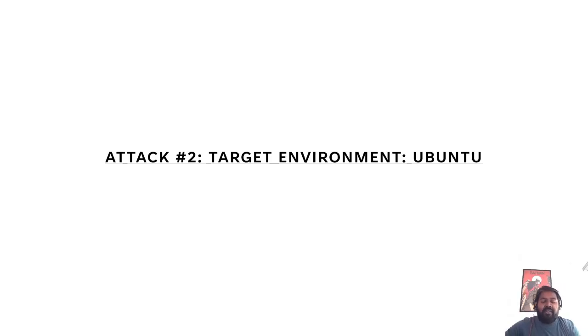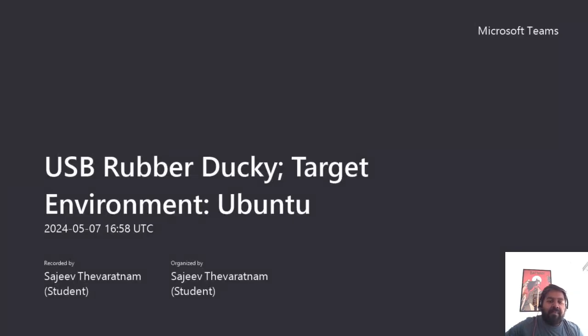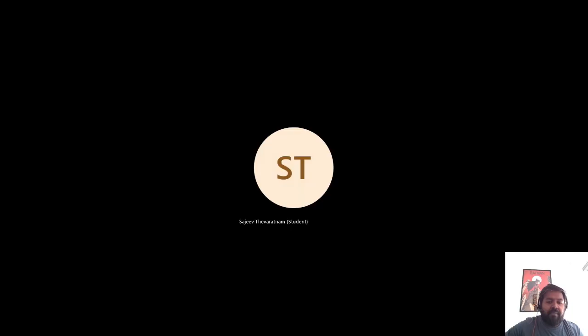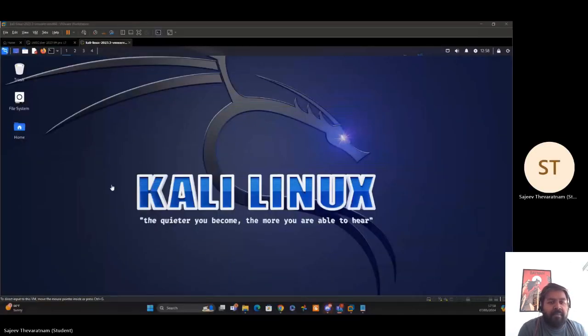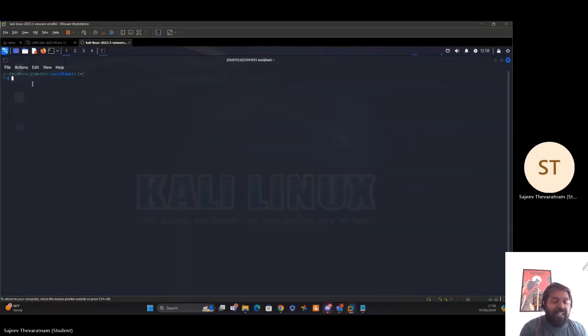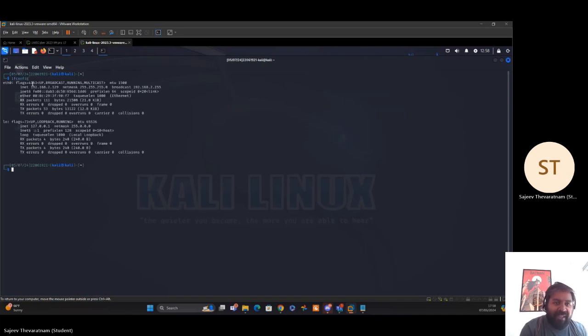Okay, so attack number 2, target environment Ubuntu. So this is my Kali Linux machine. I'm the attacker here. I'm opening up terminal, and I'm going to show you my IP address. So ifconfig, and what I'm highlighting here is my IP address.